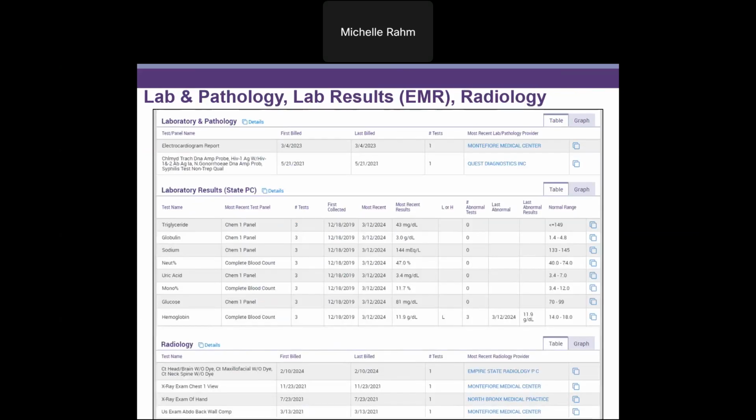And then a bit further down the page, we have lab and pathology, lab results, EMR, and radiology. So in these sections, for example, lab and pathology, you have the test and panel name, the first and last billed dates, the number of tests, and where that test occurred.